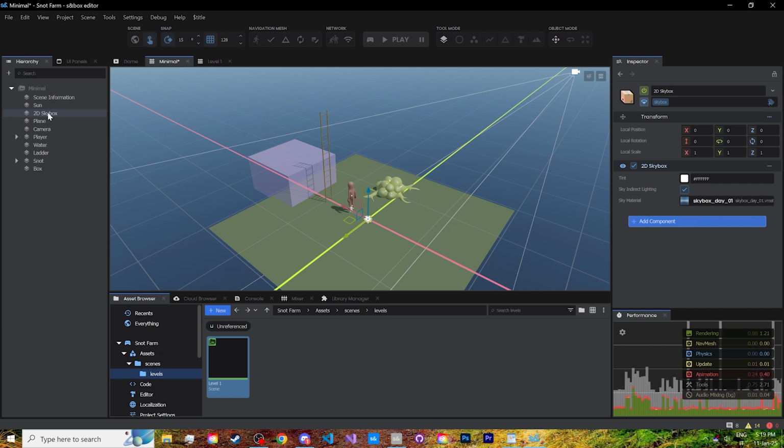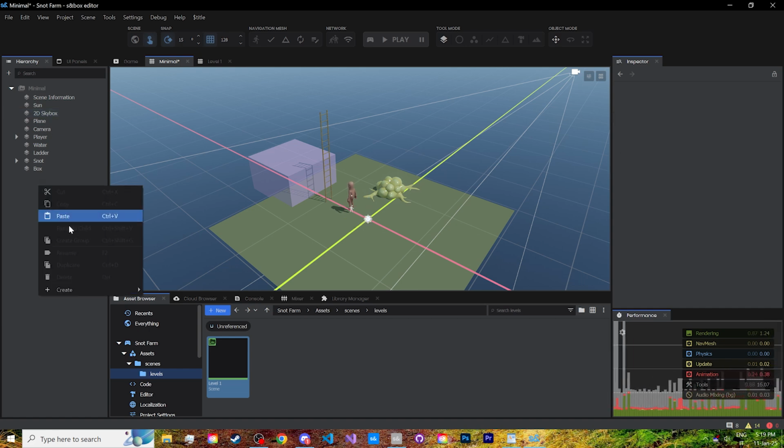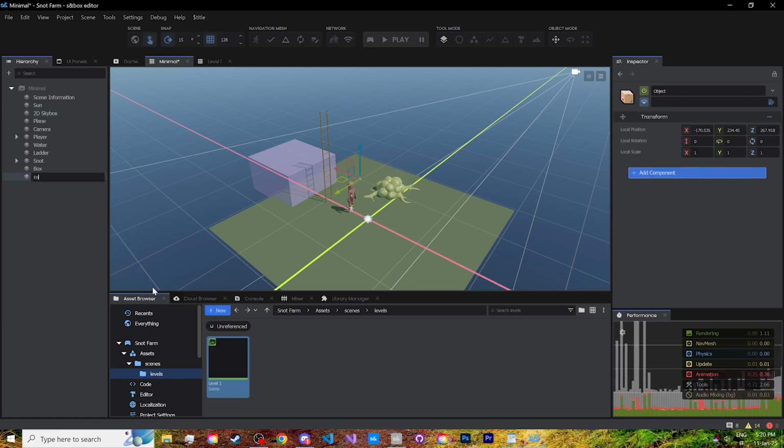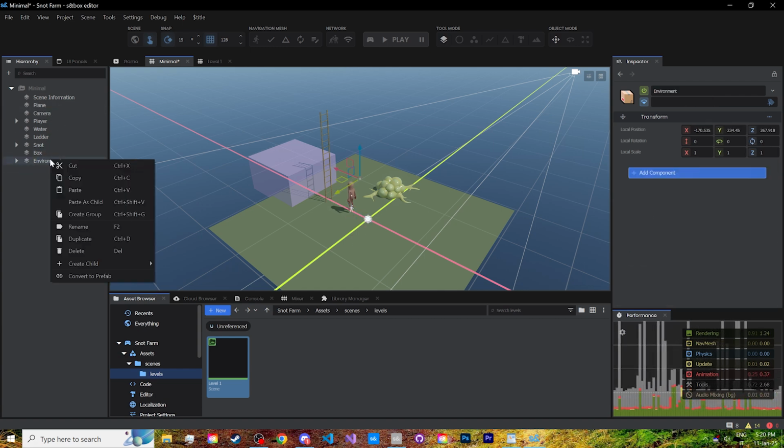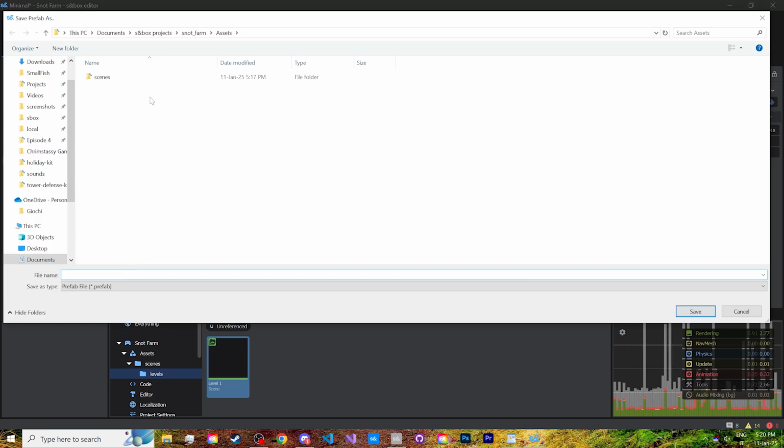We could just copy and paste them, but we want the lighting to be consistent in its level. So let's actually turn this into a prefab instead. I'll create a new game object, called environment, and then drag the skybox and the sun in. Right click on the environment and convert to prefab. Let's create a new prefabs folder and save it in there with the name environment.